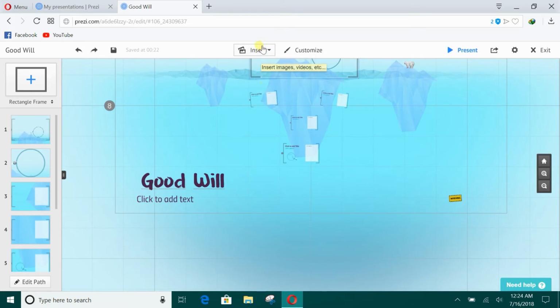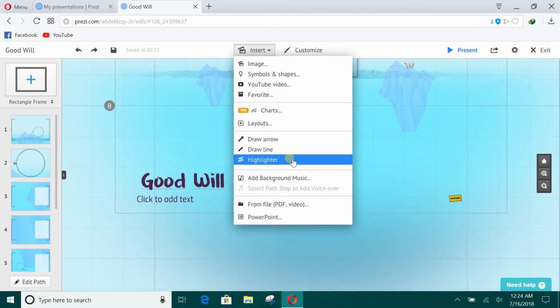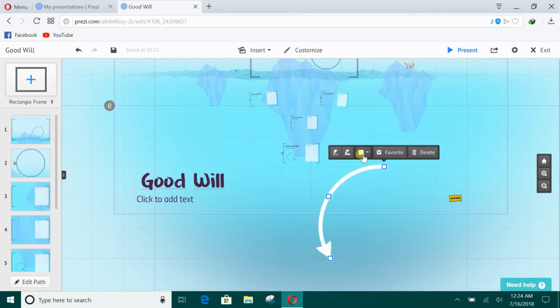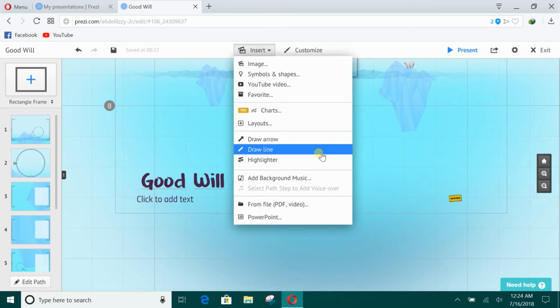In insert, we can see draw arrow. You can draw your arrow anywhere you want, which is very simple. You can move it, you can rotate it, you can change the color, you can make it much larger or thicker, and I can delete it. You can draw a line, you can highlight some texts.